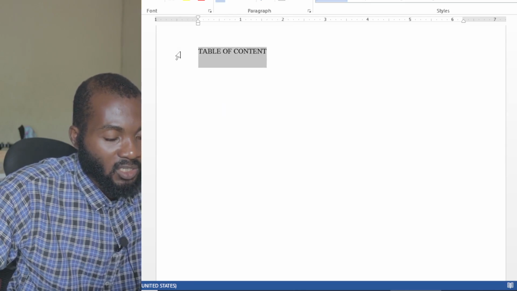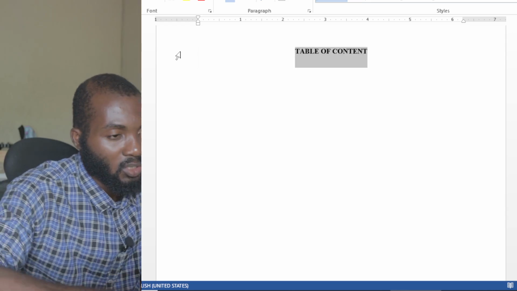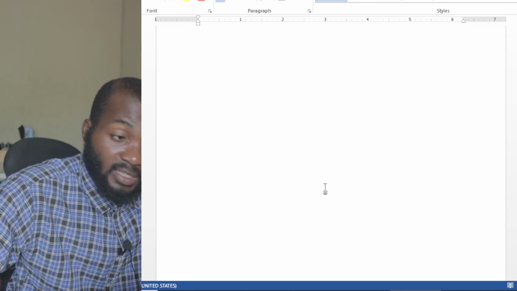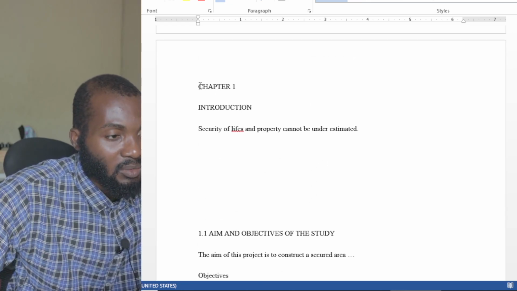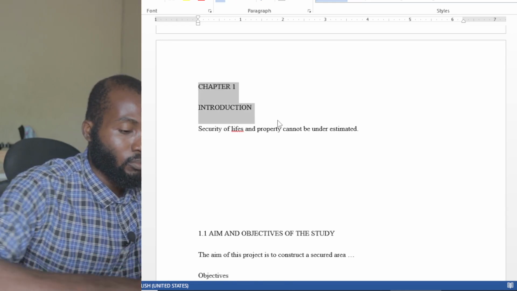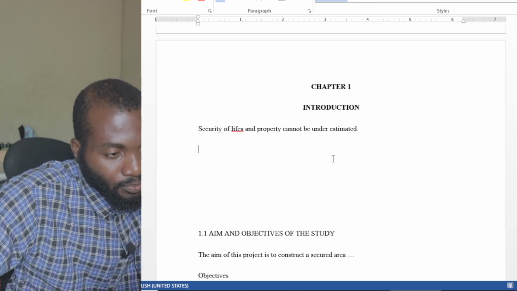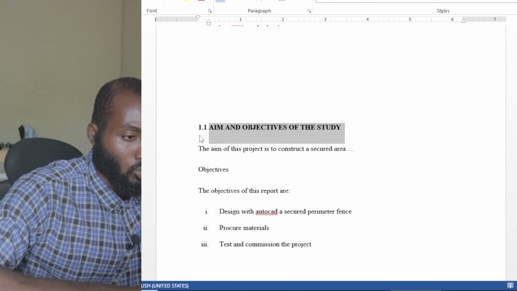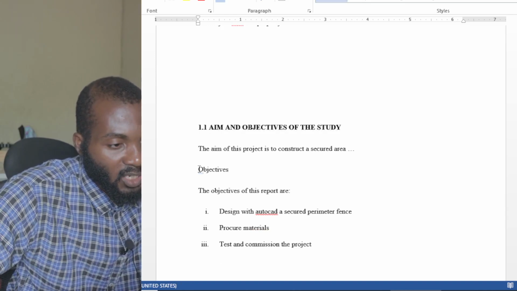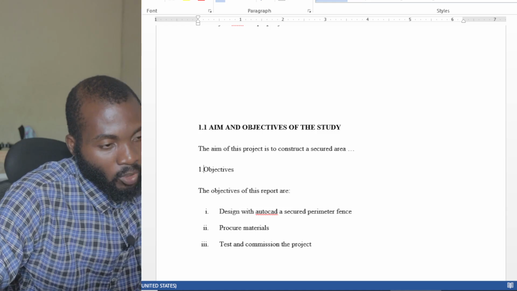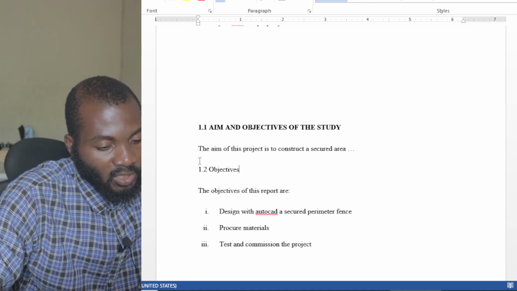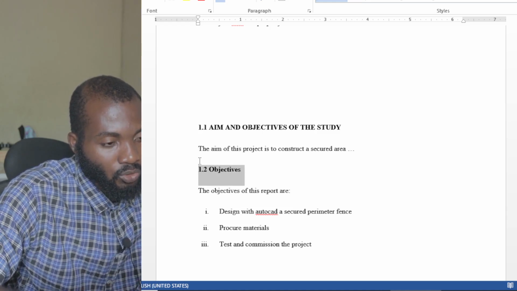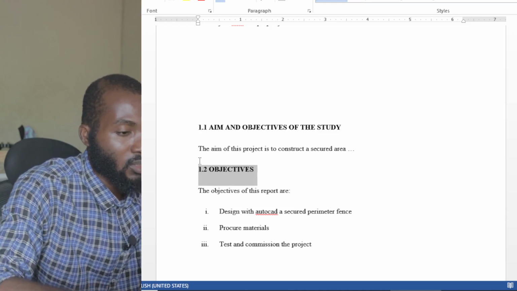Table of contents, bold, in the middle. Then this will be populated later. Chapter 1, introduction, bold and in the middle. Aims and objectives is a topic, bold. The objectives, 1.2 Objectives, you want to make it bold, not in the middle this time around.